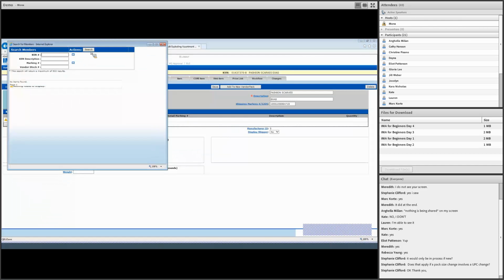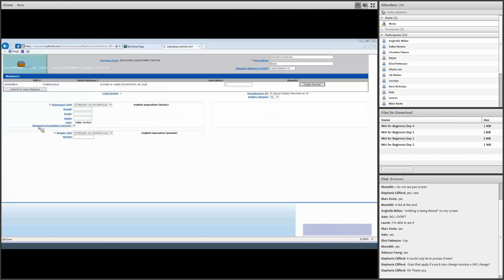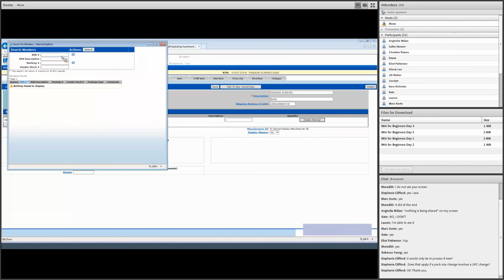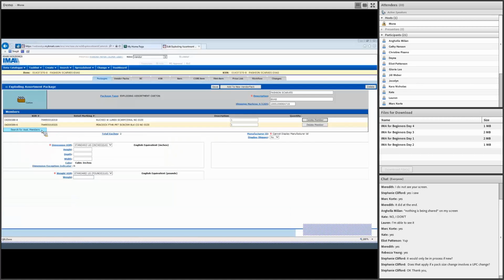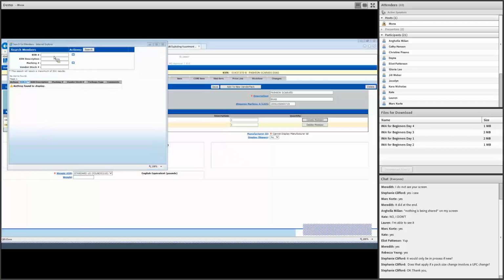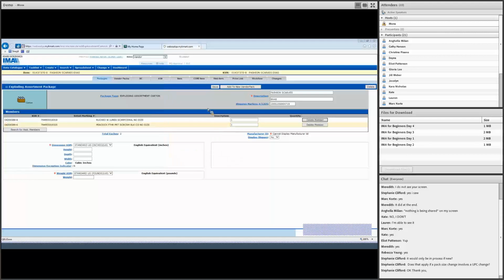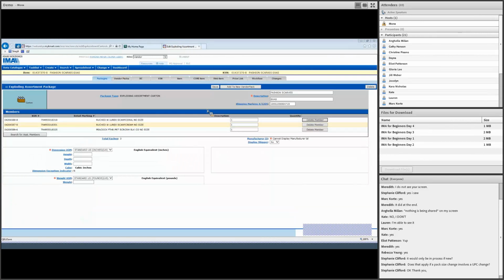So I'm searching by KSN just because that's the quickest way for the QA environment to really locate items. But you could also search by stock number, and then you could bring back multiple KSNs at a time. That would actually let you add multiple KSNs at a single time rather than doing it 3 times like I'm doing. All right, so this is going to be my last one. There we go. So now all 3 are showing on this exploding assortment carton.